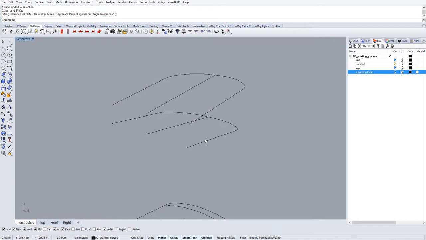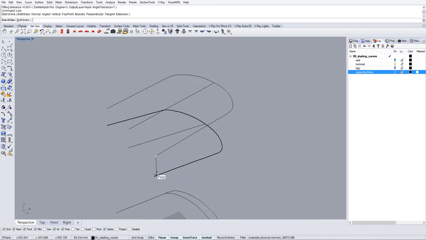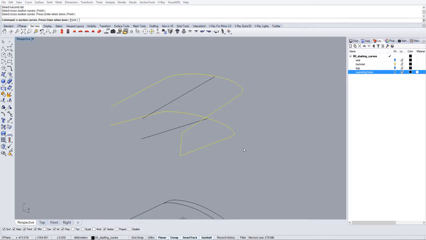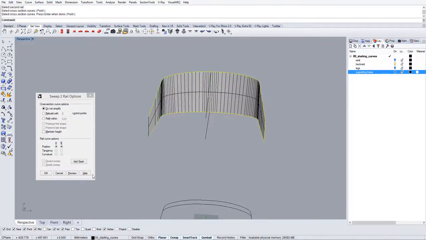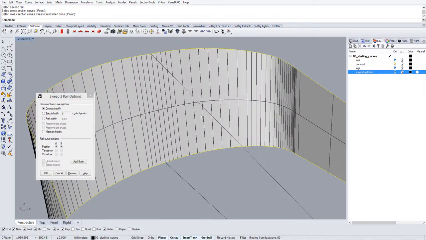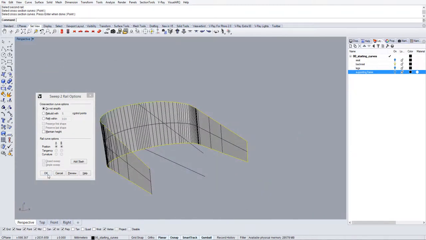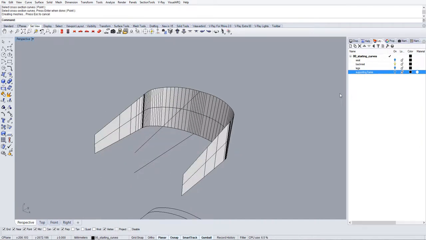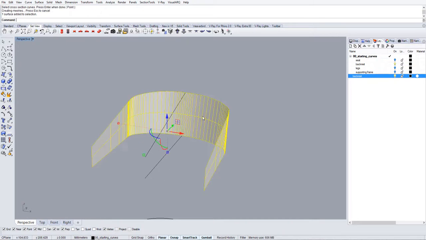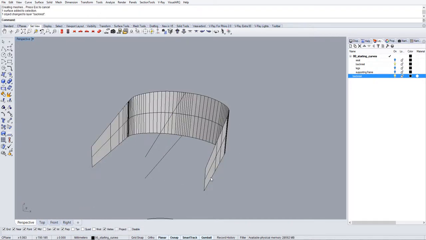Now we want to get the surface out of it. So let's draw a line here, and let's use the sweep 2 command with these curves as rails and this as a section curve. Okay, and it seems that that's how we want it. The isocurves are parallel next to each other, so that's what we want. Okay, and actually, let me create a new layer for backrest, and let's put it over there. Okay, and this curve, I need to put it right here. Okay, so now we can turn that off.